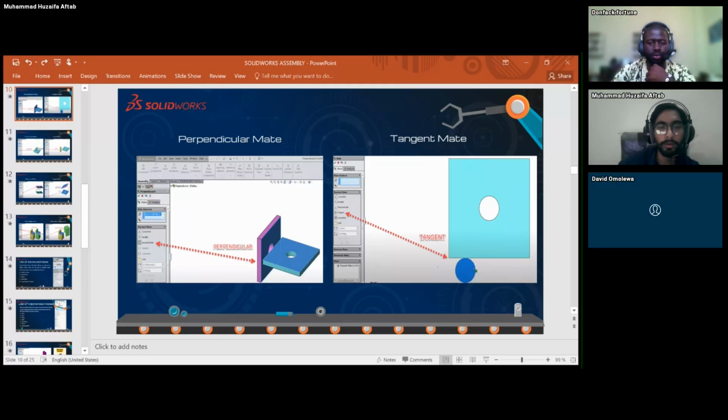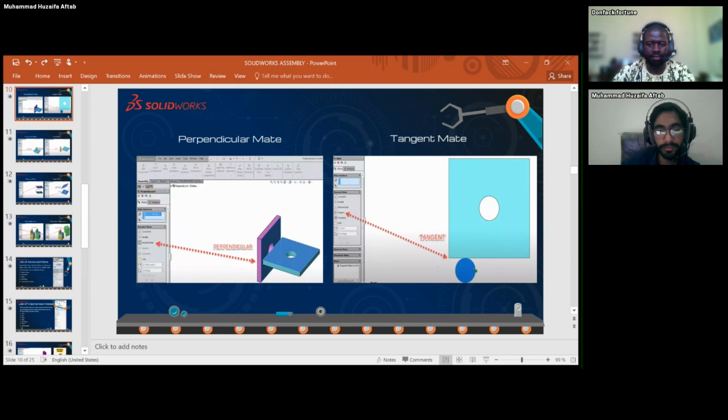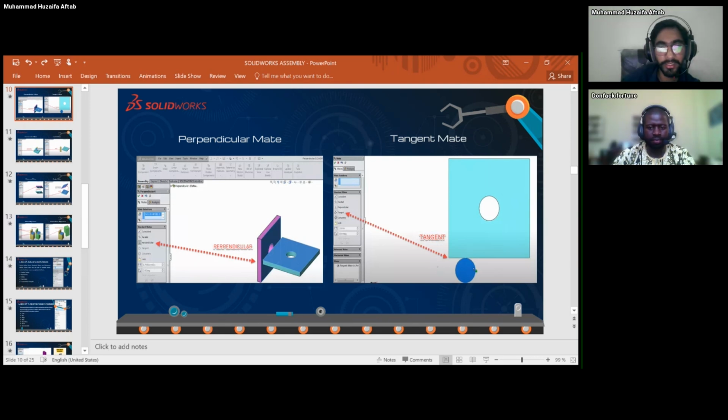Okay, okay. So we use tangent mate in that situation where there is one straight face and the other is a cylindrical or circular face. In that particular question, I think we can't use the tangent mate there, because both the faces are circular faces, so we use concentric mate there.